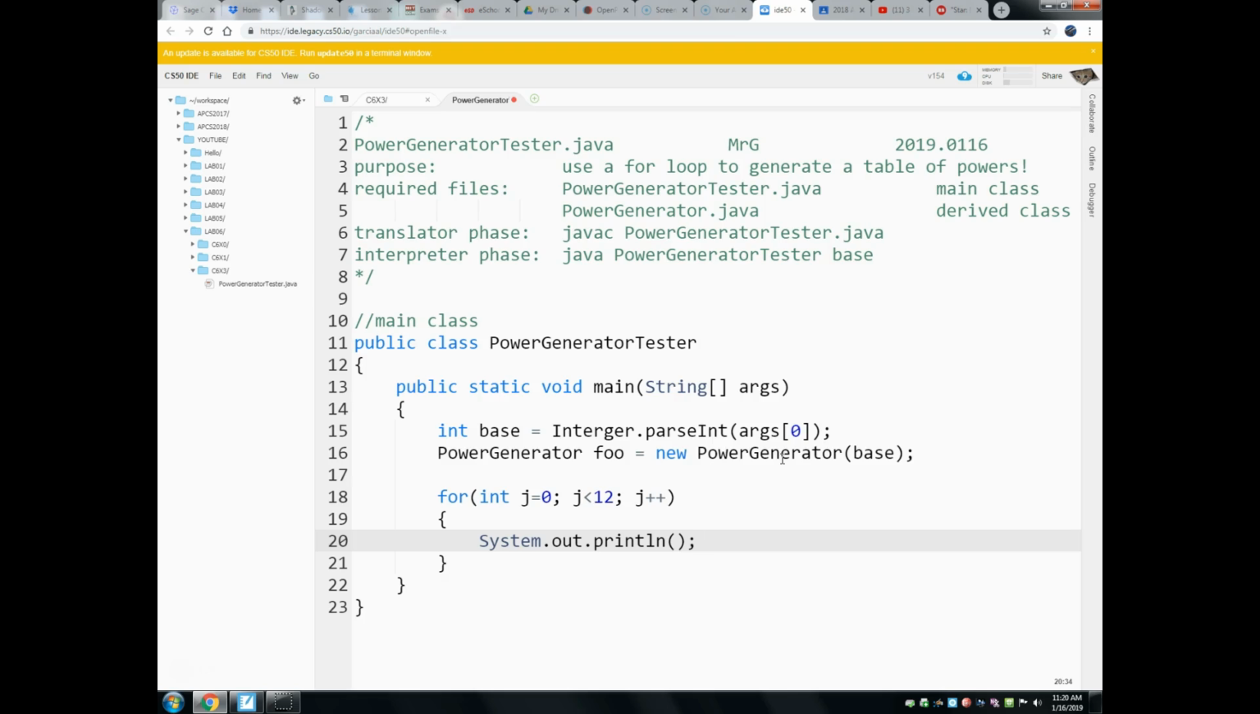All right, print line. What am I going to do? How about foo dot next power? So assuming that we don't have the off by 1 error, this is it for the tester. We're done. Let's write the class.